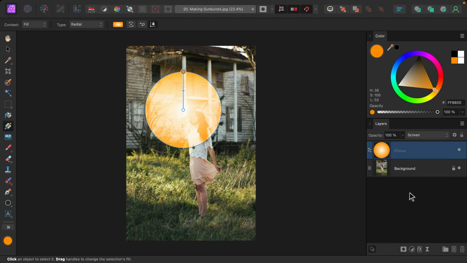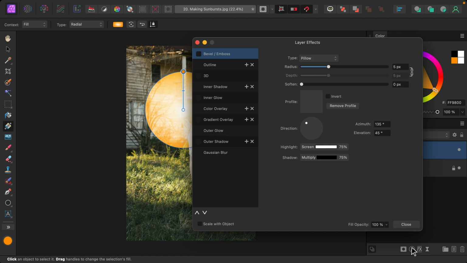Now you can see this ball of light is brightening everything that's underneath it. To blend this even better with our photo, we can blur this ball of light. So you can go ahead and go to FX, or you can go to the filters and apply a Gaussian blur. Either way works just fine, but I'm just going to click on the FX for this one.